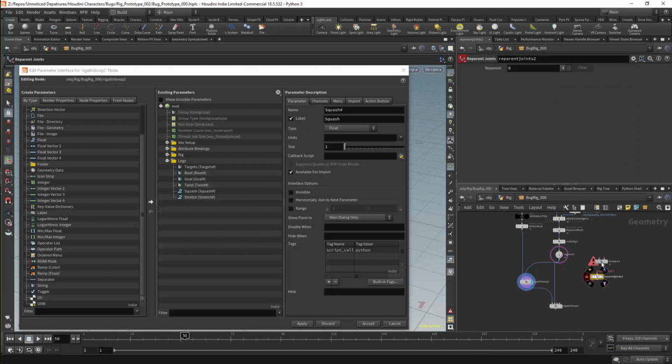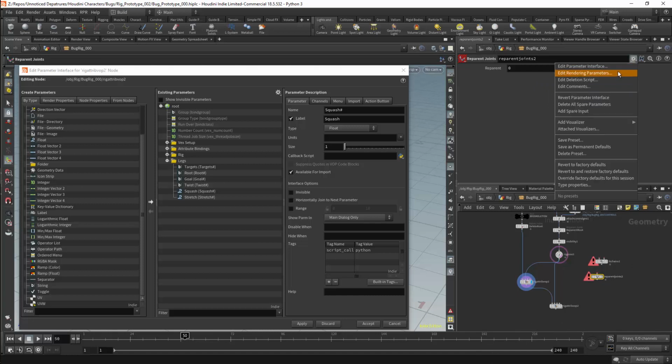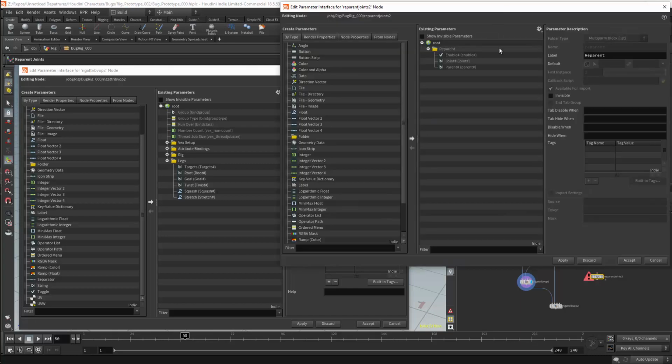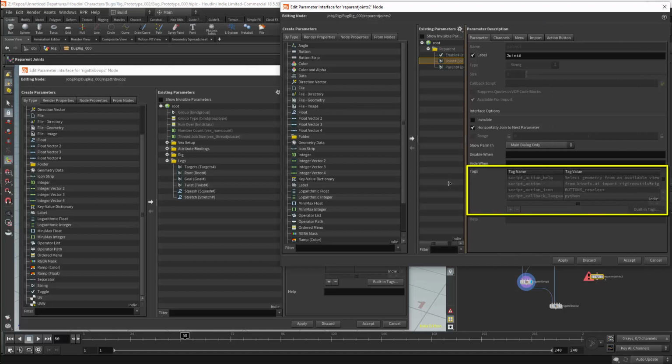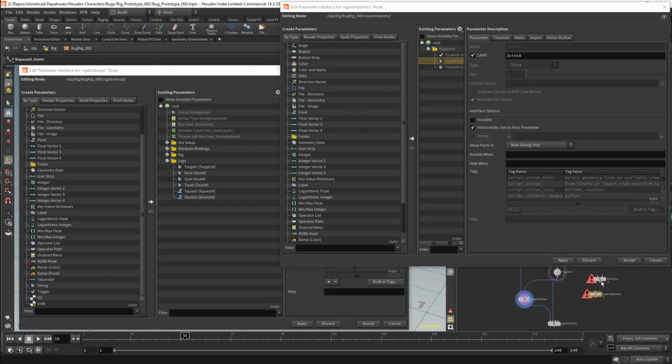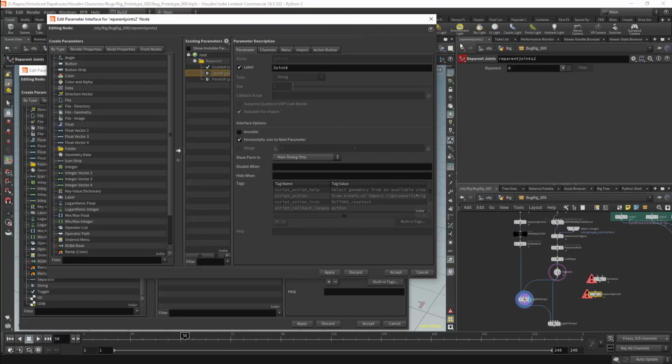I'll select the node, and then I'll use Edit Parameter Interface to open its interface properties. We can get the information we need by selecting either the joint or the parent parameter, and the functionality I'm looking for will show up under the tags. The most important of these is the Script Action tab. I'll right-click on this to copy it. Make sure that you copy from the tag value and not the tag name. To reference what this script does, we can look at the reparent joints node.